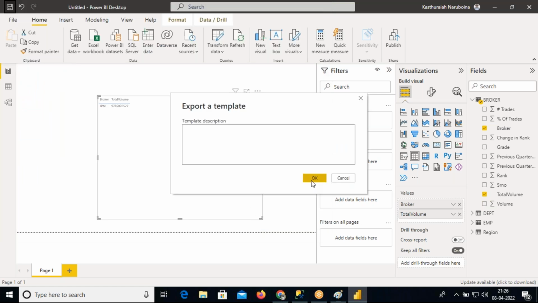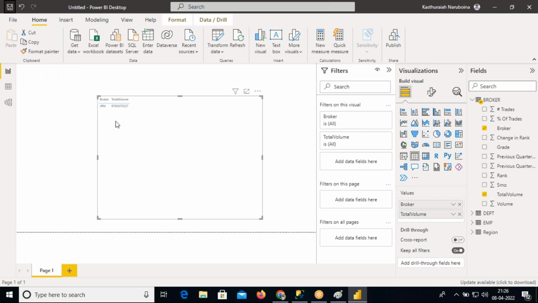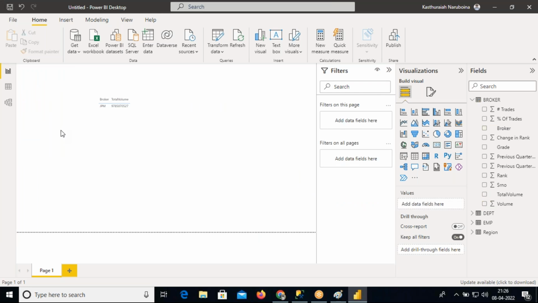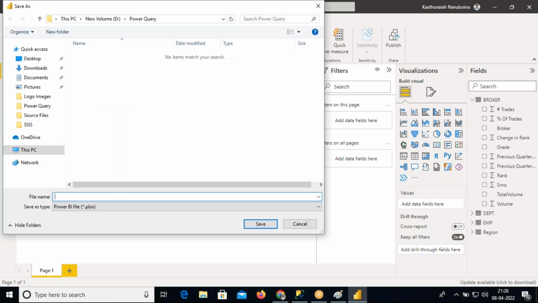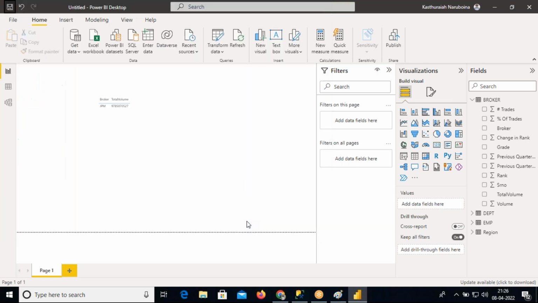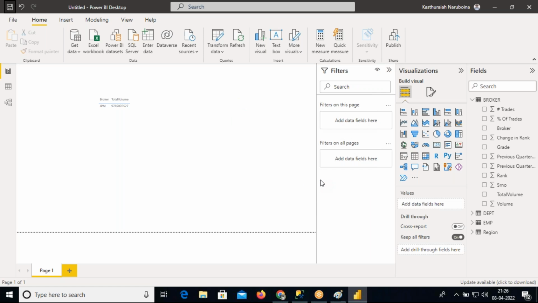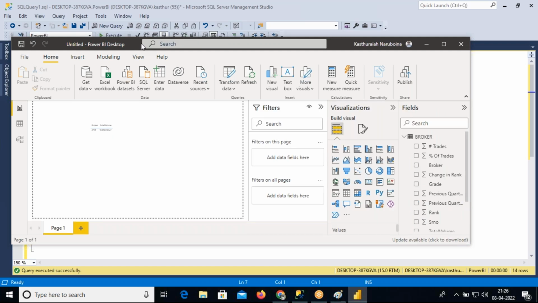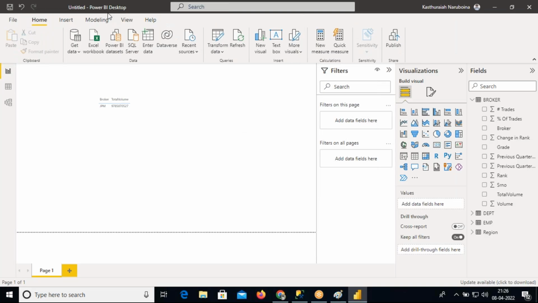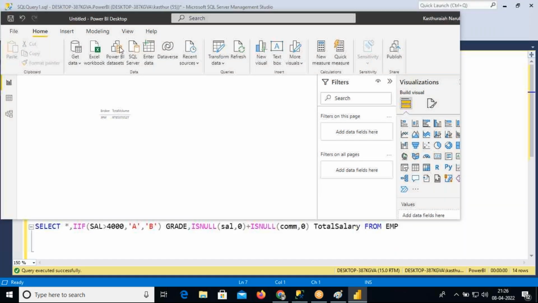I'm saving it as a template file. That's okay. Now I will close this. After saving this as a template file, I'll close this. So let me save this. Taking time to save. Saving this.